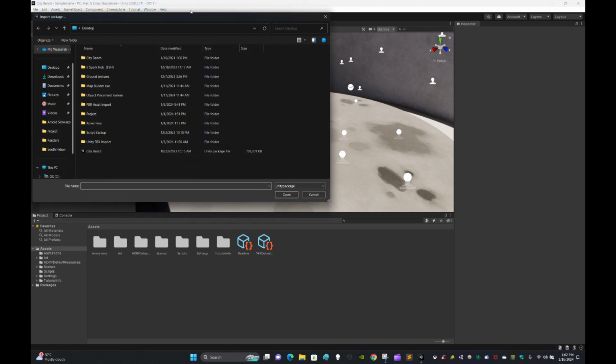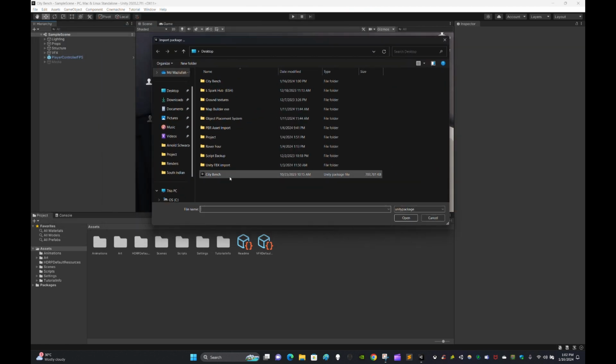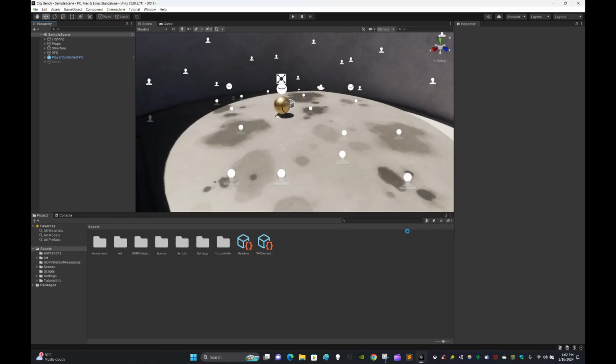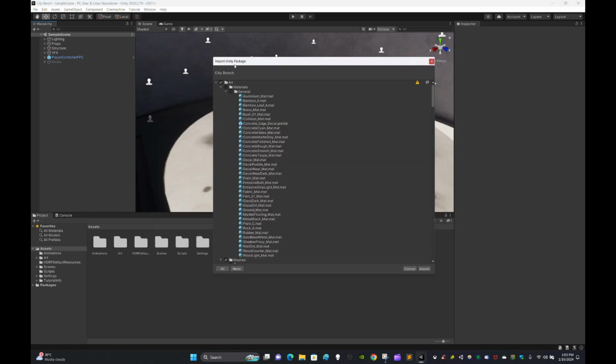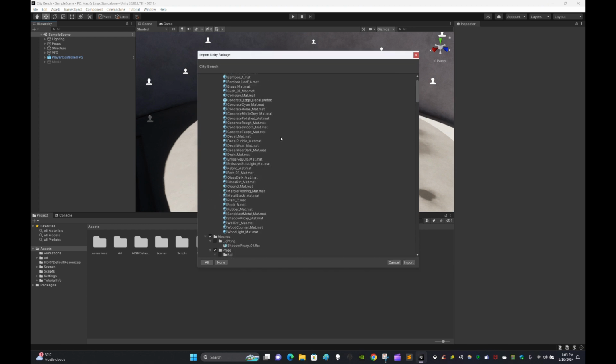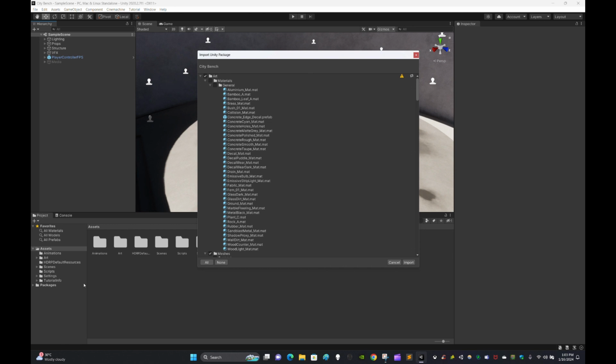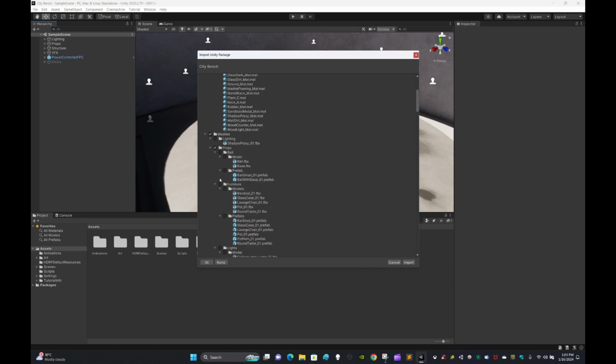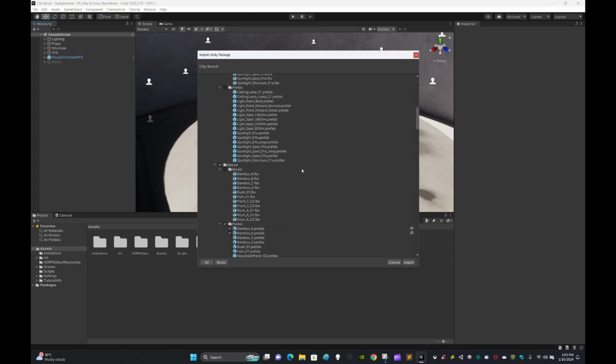You just need to select the desktop, and here is my asset pack, the City Bench. You just need to select the Unity package file and click on Open. Okay, so the Import Unity Package dialog box is open, and here you can see the items that are not ticked, which are already in the project, but the others are new.